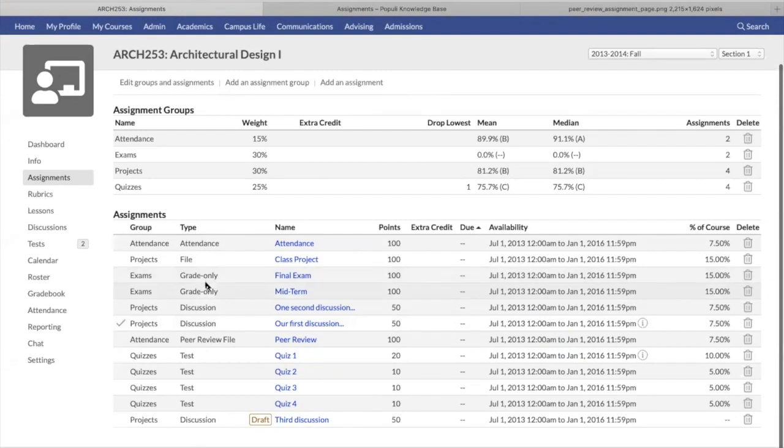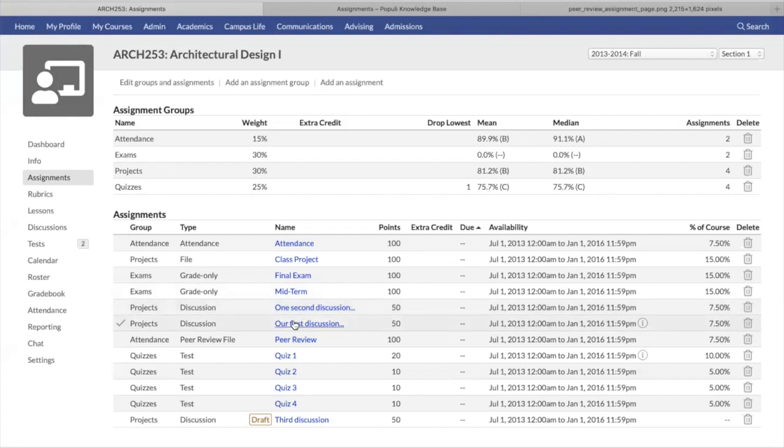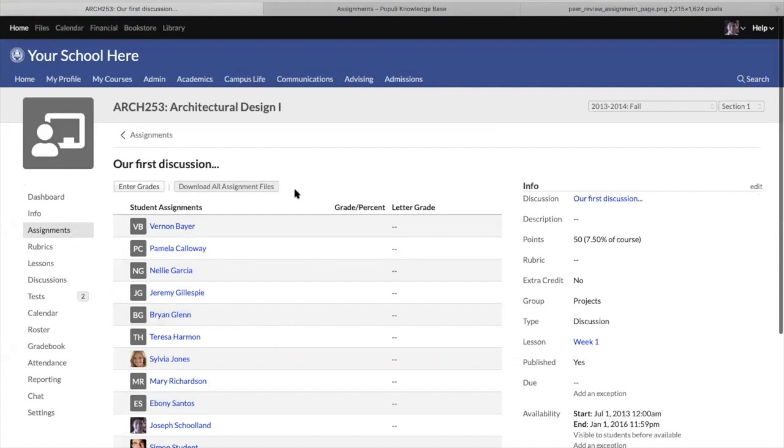Grade only, this is nothing special. This just means that you're going to have a paper assignment and you just want a place to put a grade. So no extra special features for that. Discussion means that they can participate in a discussion and then you can grade it. Here's an example of that.